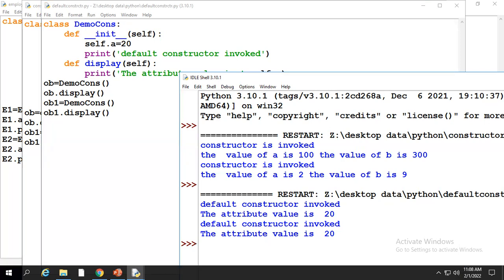This is about constructors here in Python. So the name you should remember is underscore underscore init underscore underscore. That is the constructor name which we have here.